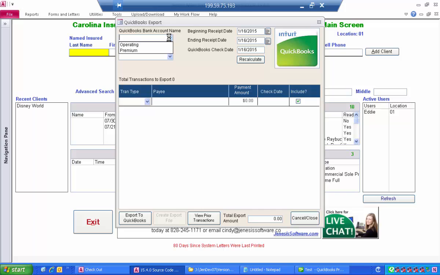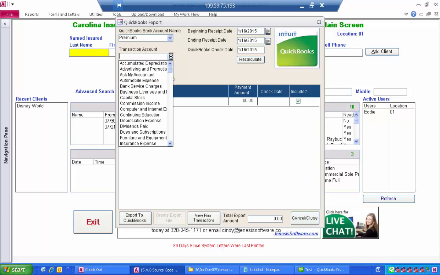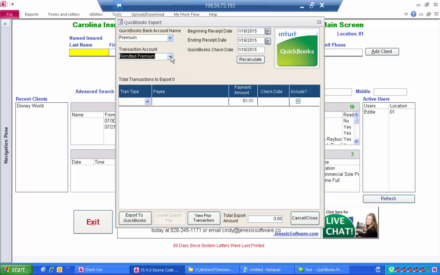So the first time I do this, in this case, I would also choose which bank account. This time, however, because Genesis is integrated with QuickBooks in a different way, it knows what bank accounts are available from the QuickBooks company that I have open down here. So it knows that Premium or Operating are my two bank accounts. I picked the one I'd like to use. By the same token, it knows the transaction account names that are in there. So if I want to use Remitted Premium again like I did earlier, this is pulling from the list inside of QuickBooks. I'm not having to make sure this is right so much.